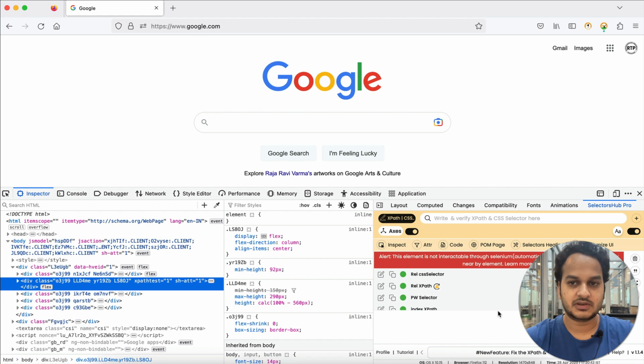To fix this issue, there is a very small setting. By default, in Chrome browser and every other browser this setting is already on, but in Firefox they haven't enabled it by default, that is, access to all the websites. You will have to turn on that setting, because to generate the XPath and selectors and to verify XPath and selectors on any page, SelectorsHub needs the website DOM access. Without that, it will not be able to generate the selectors and XPath.